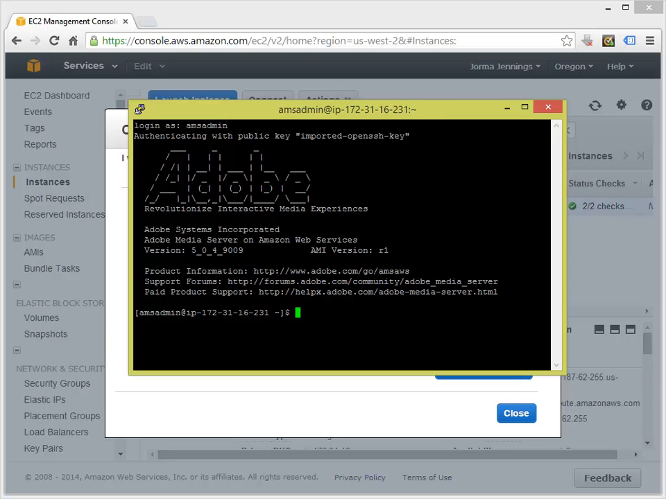With the password reset, you should have full access to your AMS instance. Here you can manage your server through the standard command line interface that Linux uses. To simplify finding and managing your media and applications, we'll use FileZilla to connect to our server.